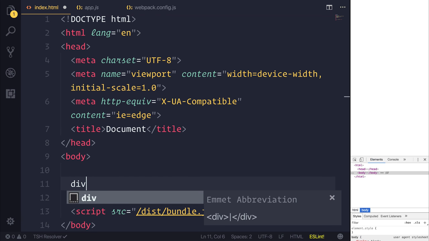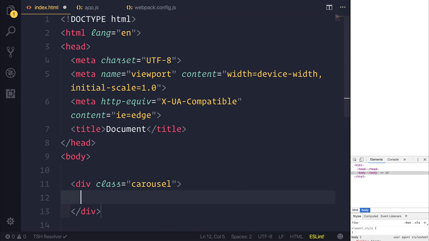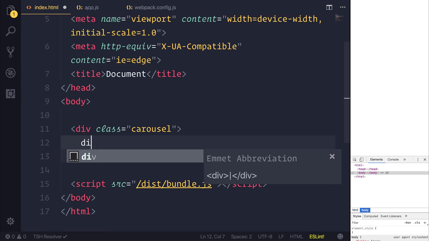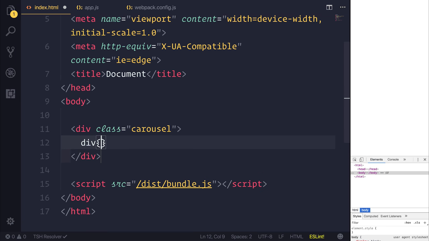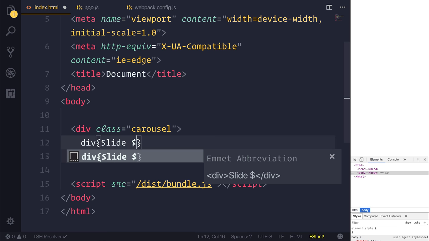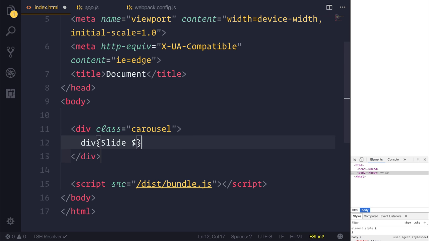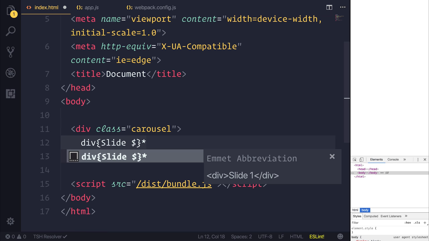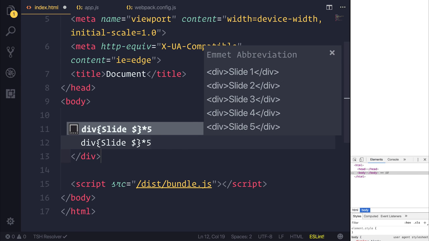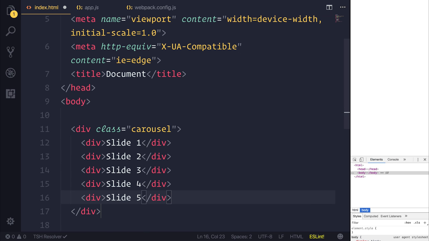The first thing we want to do is create a div with the class of carousel. Inside of our div, I then want to create other divs, the text of which is going to be slide. I'm going to add a dollar sign because that's going to be a placeholder for a number. And the number of slides that I want is going to be 5. This here is Emmet abbreviation. I have a video on my channel looking at Emmet, so check that out if you want to see how to power up your HTML and CSS workflow. After that, we can hit tab, and then we have slides 1 through 5.